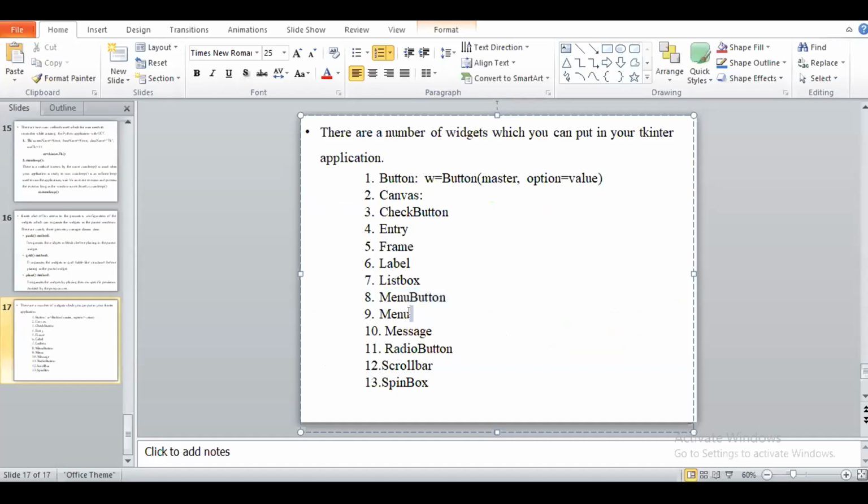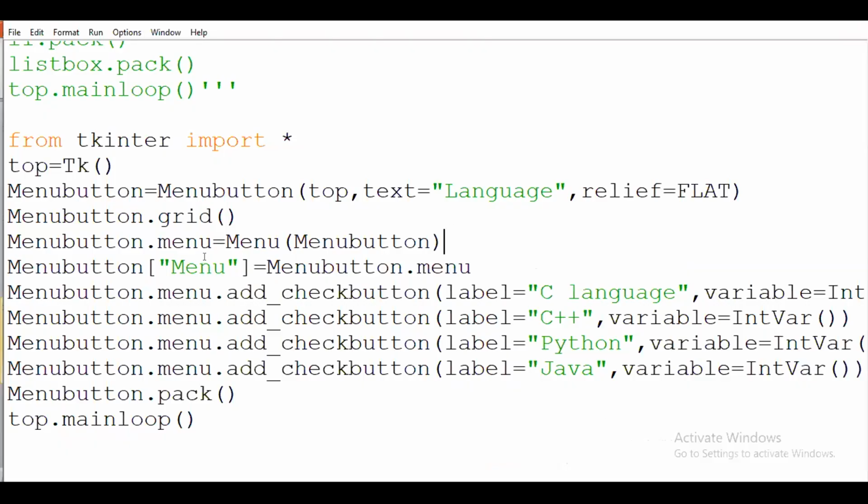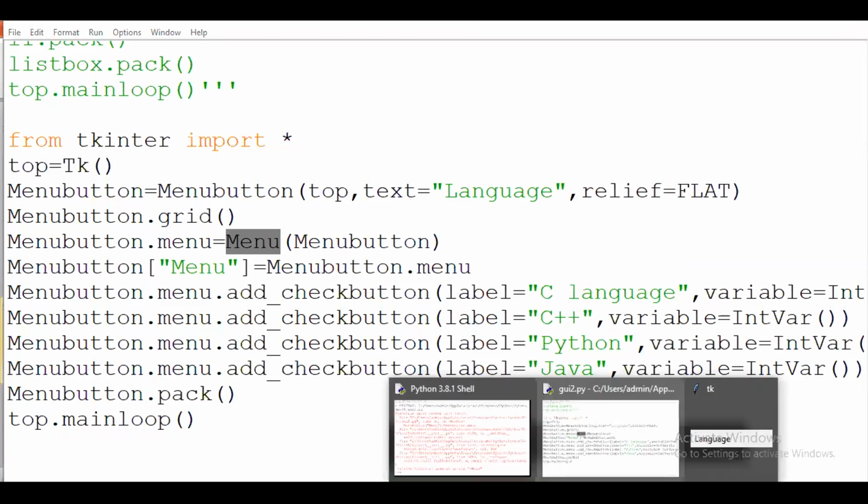Okay, so next will be the menu. It will be the same as what we are taking in this program. We are taking this menu, which means what? The main list, meaning this display. So we are complete with this menu point also.